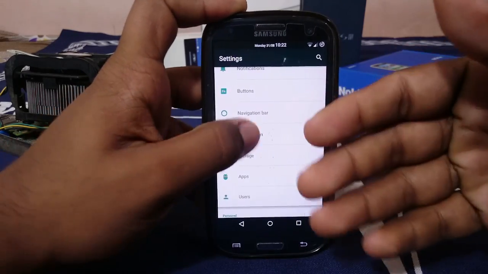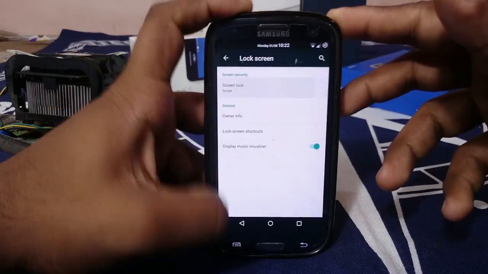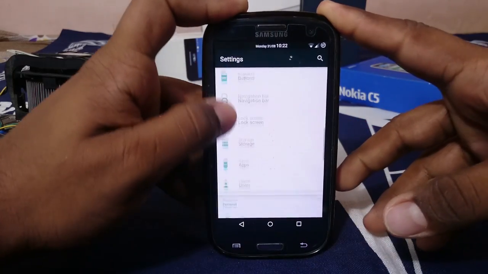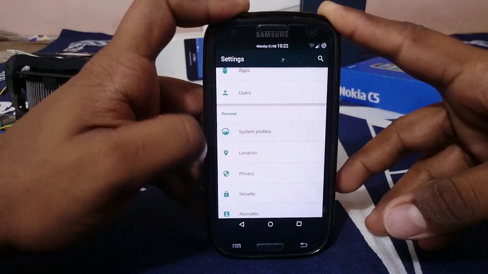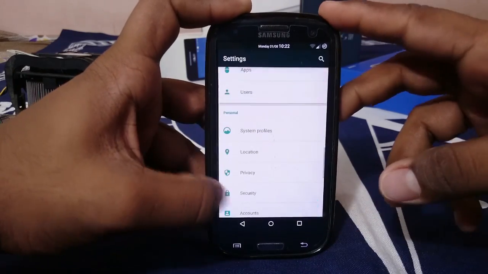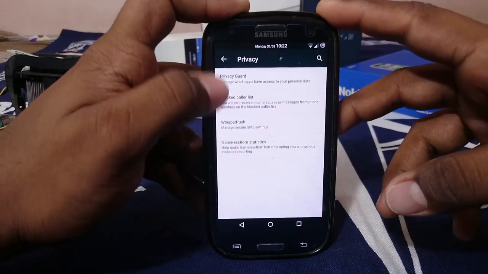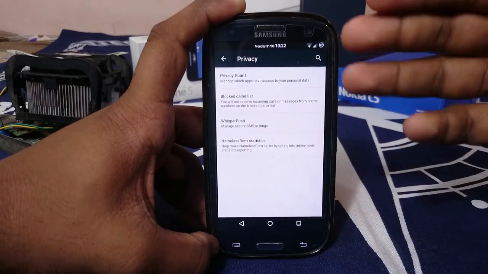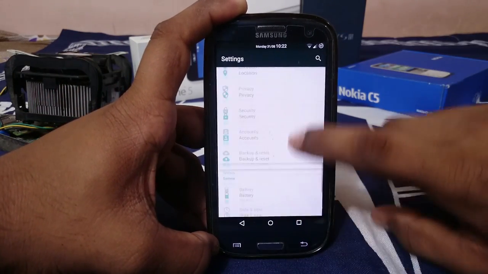The lock screen option is just a similar one as any other Lollipop ROM. You have basic options, so yeah, it's nothing special there. I'm not going to get too much into that. System profiles, you do have a silent mode, automobile mode, etc. It does have privacy guard and whisper push, which I really like in CyanogenMod. It is from CyanogenMod sources, so it is there.